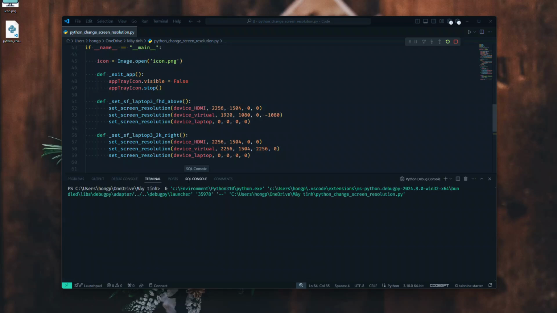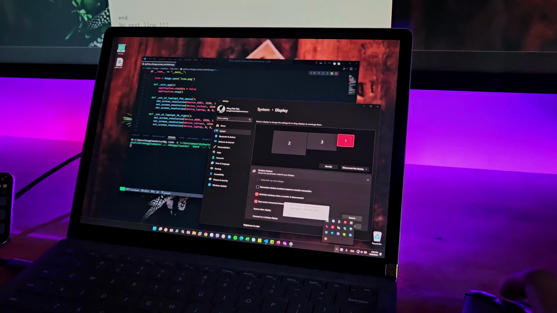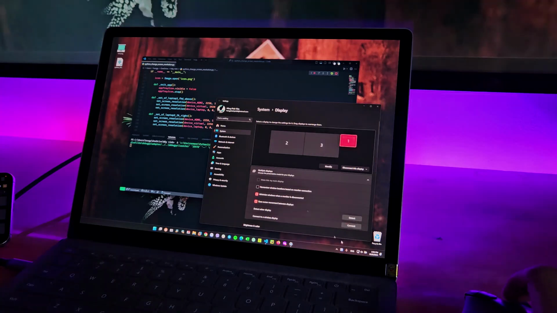Let's run it. And you will see the application running in the system tray now. When you right-click on it, you will have two options for changing resolution according to the scenarios we set up. Now, it's your turn to set up the application to run at Windows startup. This way, you always have it ready to change the screen resolution whenever you need.